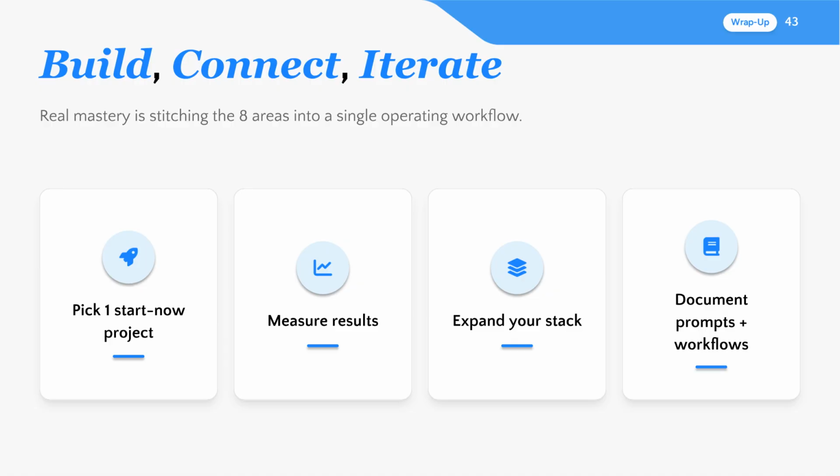Real mastery comes from stitching these 8 areas into a single operating workflow. Start by picking one project, measuring the results, expanding your stack, and documenting both your prompts and workflows.